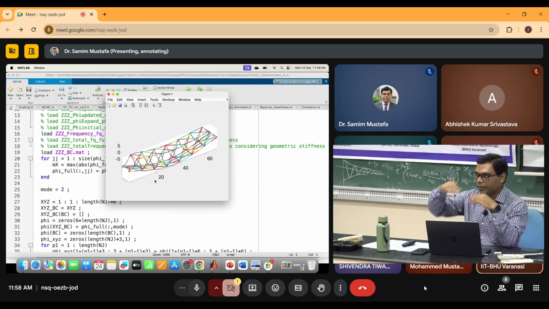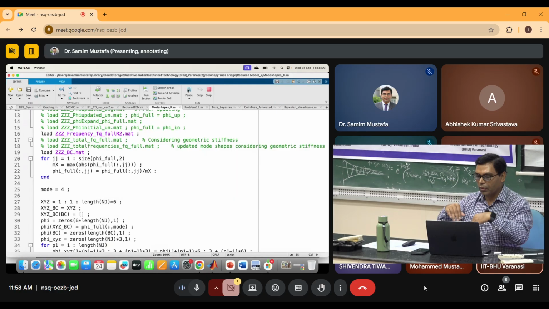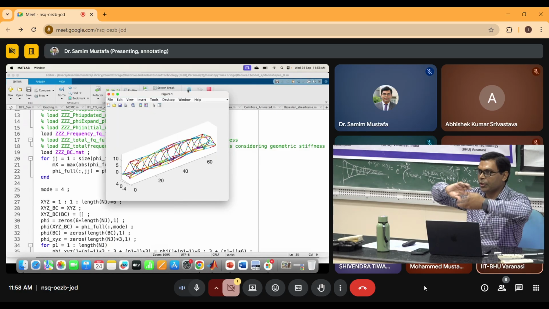So if I change this to 4, it will become a torsional mode, because I know this, I have done this. So you will see the twisting. You see the twisting of the entire bridge is happening. Okay. So this type of thing you can do.